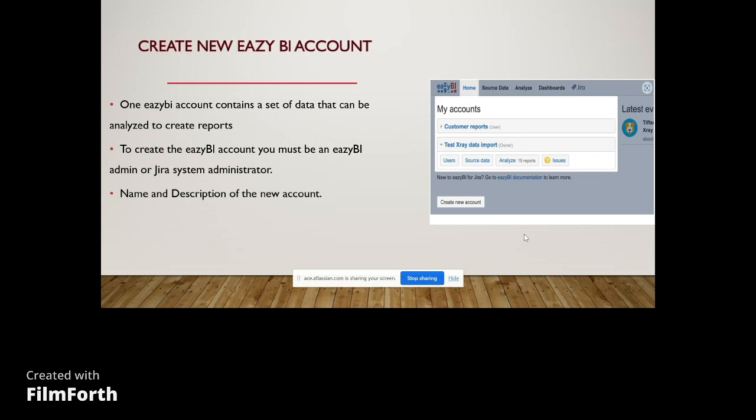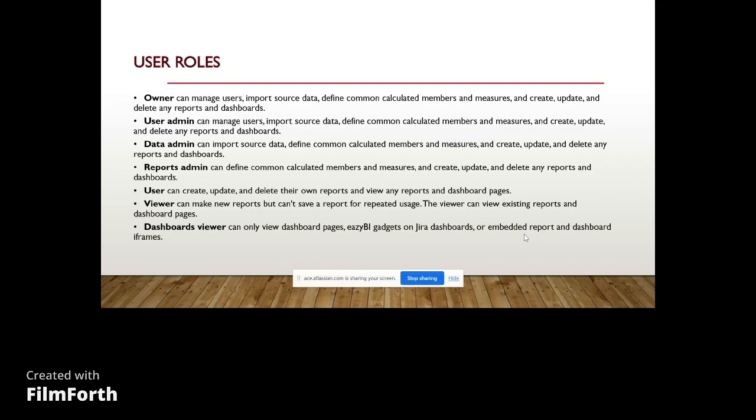So this is how we can create a new account. Once the account is created, there are 7 roles in the eaZyBI account which we can manage. First, the owner. The person who creates the account will be the owner of that account. As a Jira admin or an eaZyBI admin, if I'm creating the account, then I will be the owner of that account.